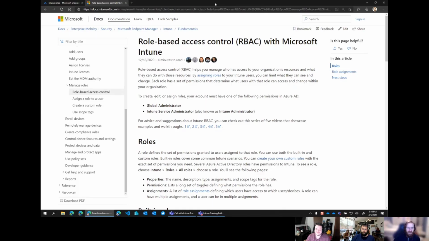Hey, Steve, what are we talking about? Role-based access control. Is that the one? All right, let me get the right slides. So here we go. Role-based access control in Microsoft Intune. So what is role-based access control, Steve?